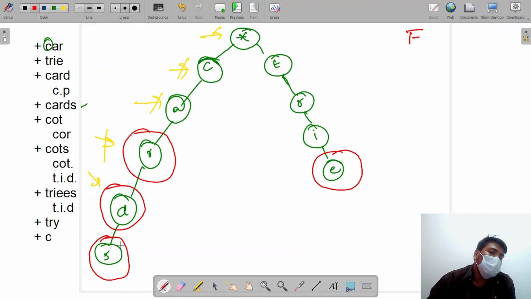You will mark it true. Now let us go back. Current will go back to this root, right? Now what we should do, we have to find COR. No, we have to add COT.